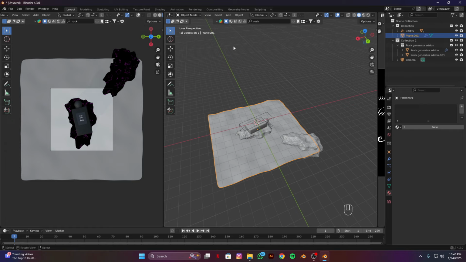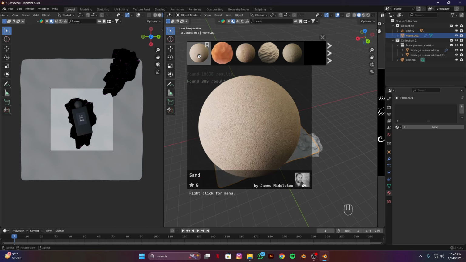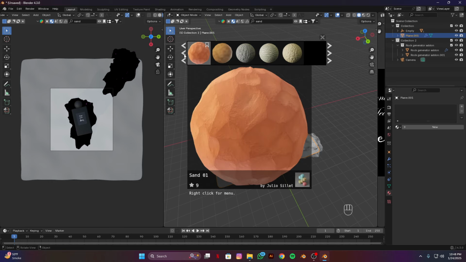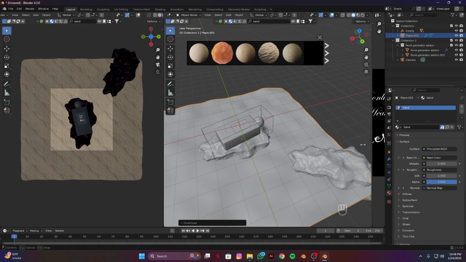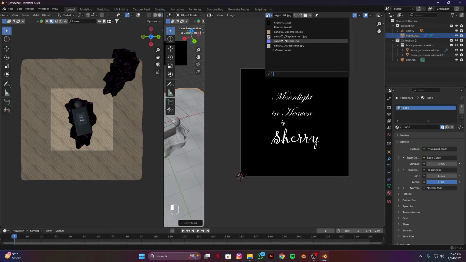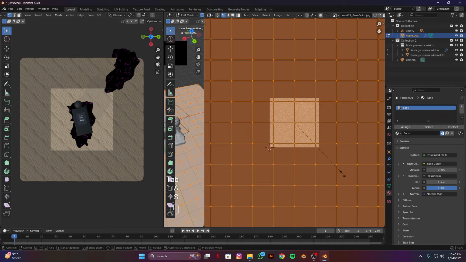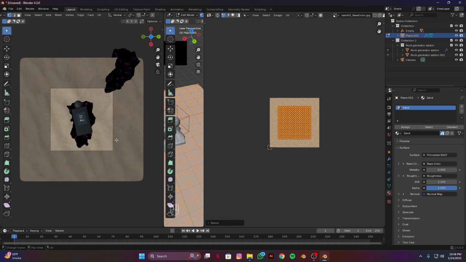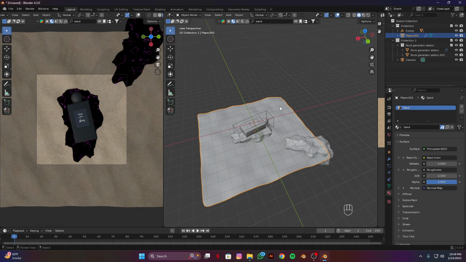So I come here to BlenderKit and simply search sand, and I think I'm gonna go with this one. Yeah, this one I think. This looks good. Okay, so once again we have to open UV editor here, tab to edit mode, A for select all, scale it down until you get your results. Yeah, I think it's good. Okay, now all the settings are completed.